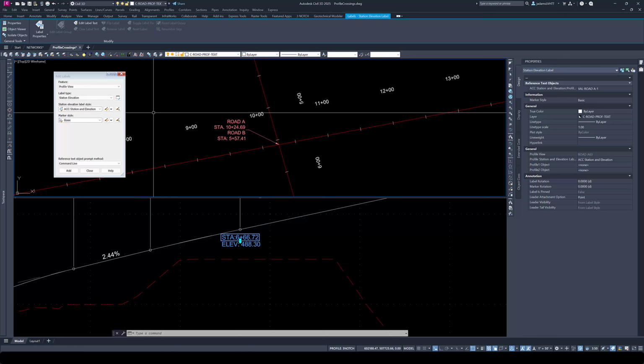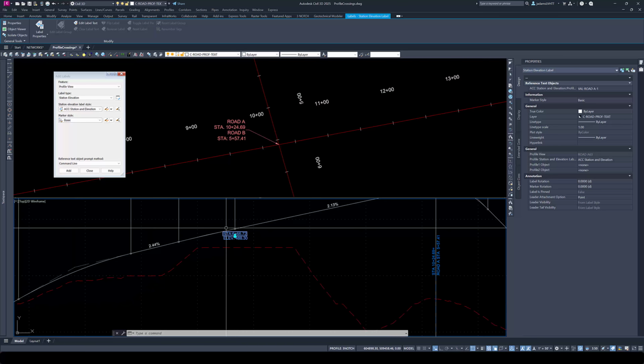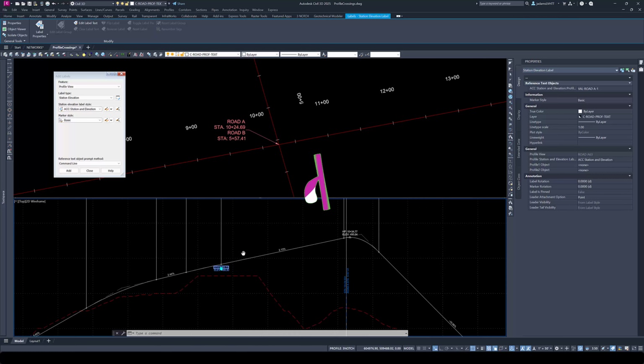And you can add another reference if you wanted to have the proposed and the existing all in one profile. So that's just a quick way that you can label more than one thing by using reference objects. And you saw all of those different types of references we have. So give some thought to things you could do with parcels and COGO points and stuff like that.